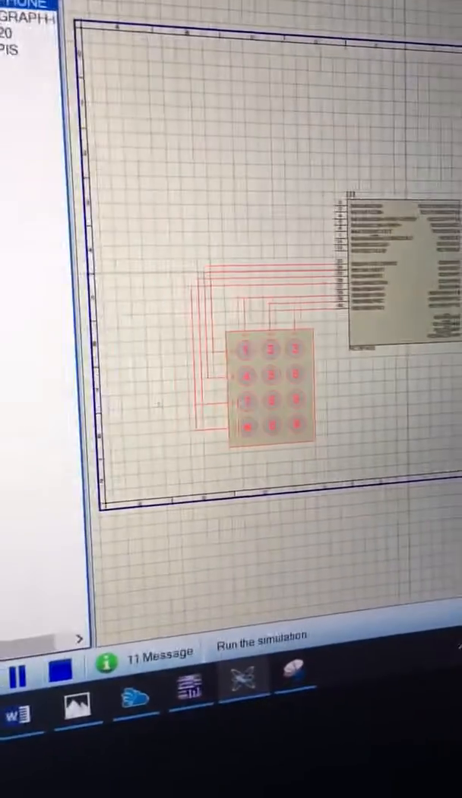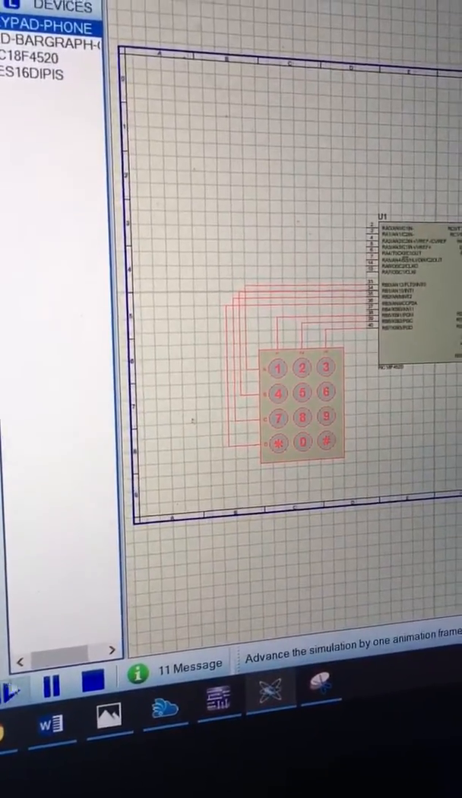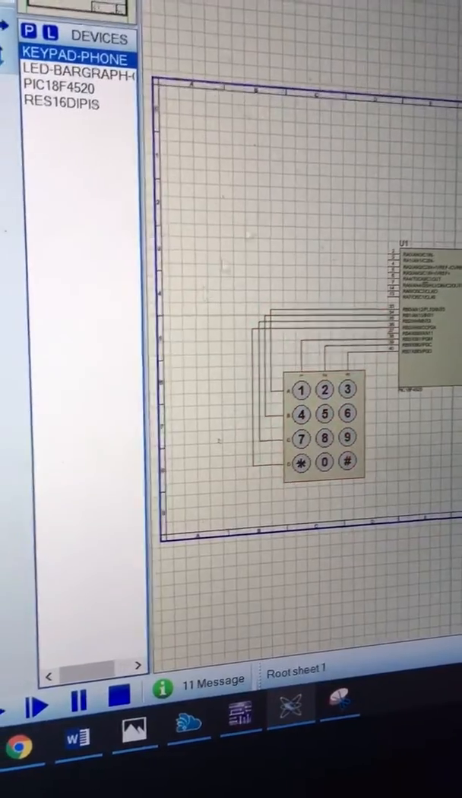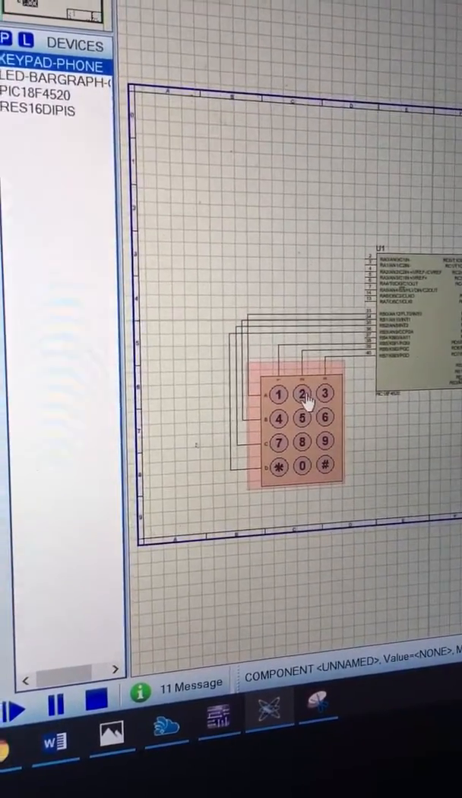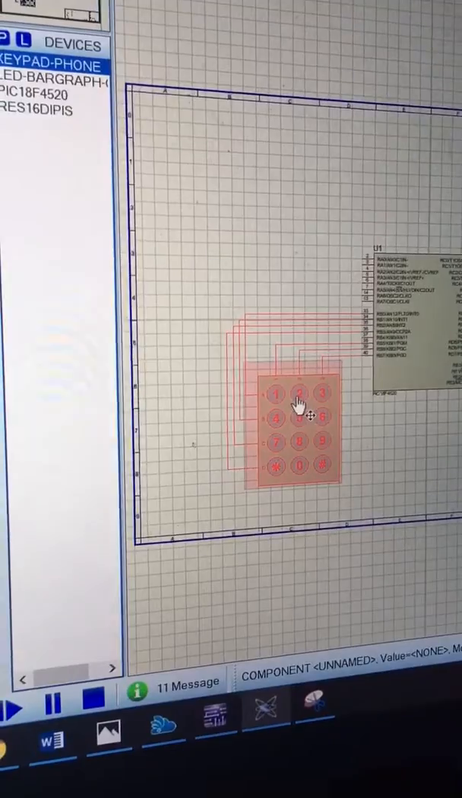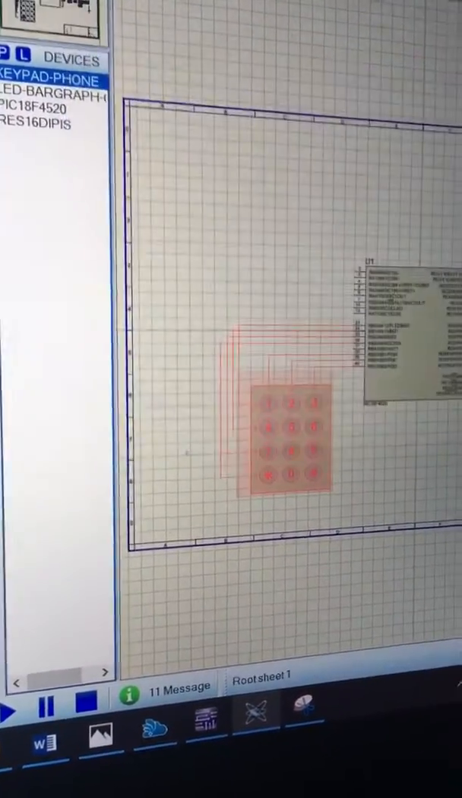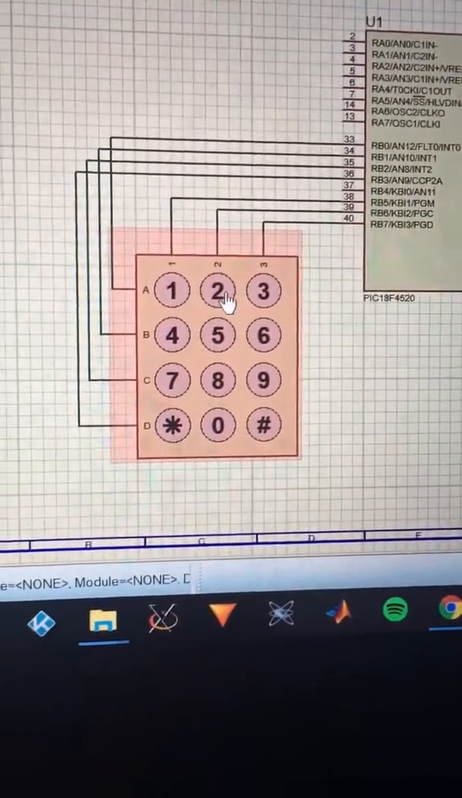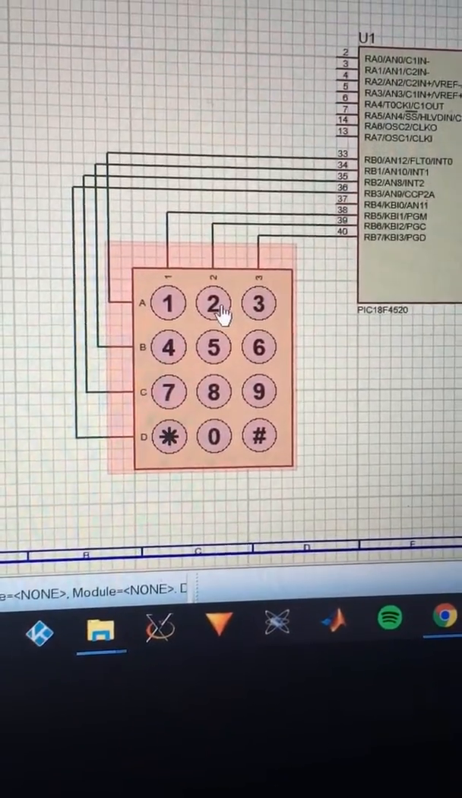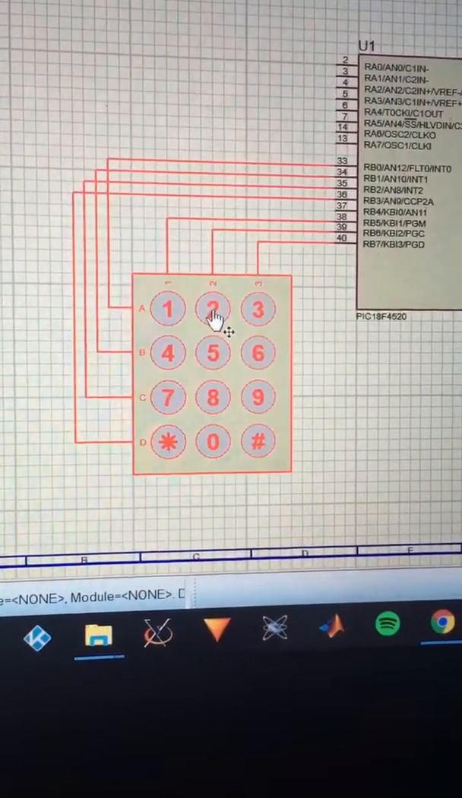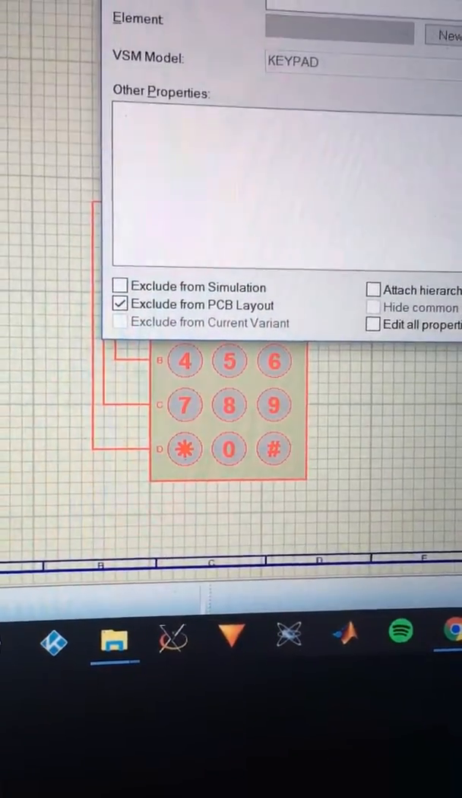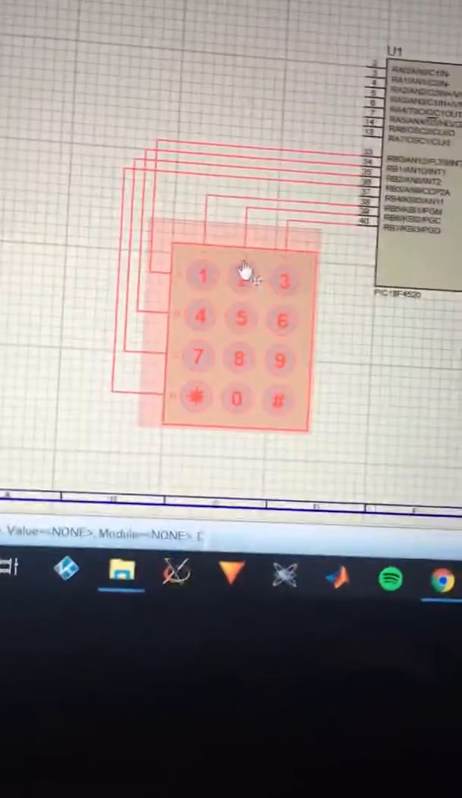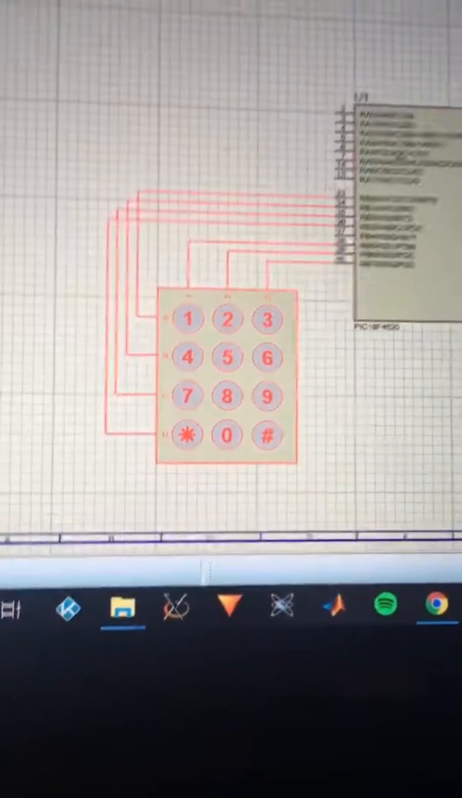What's wrong with my computer? Sorry. Oh, sorry, I didn't play it.